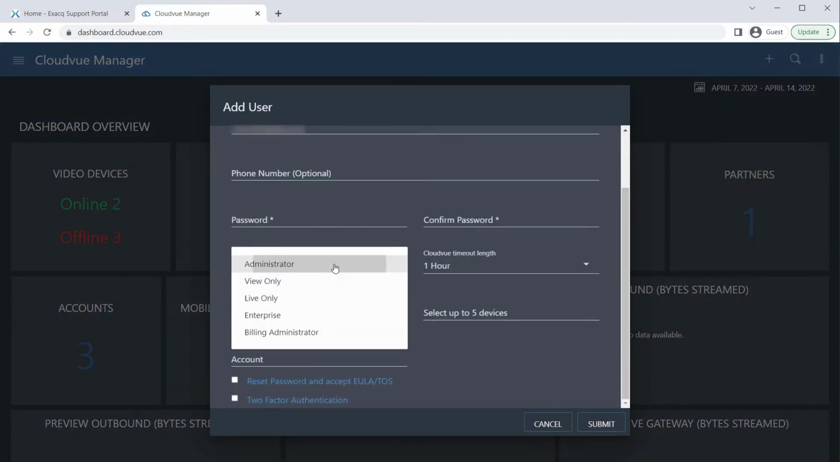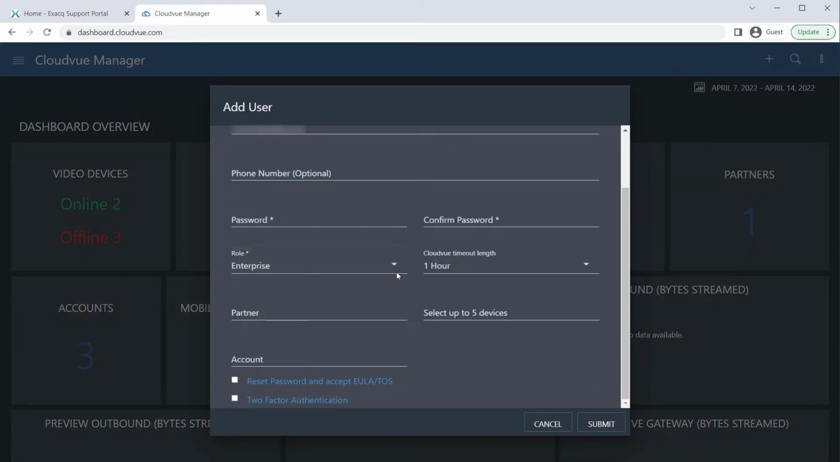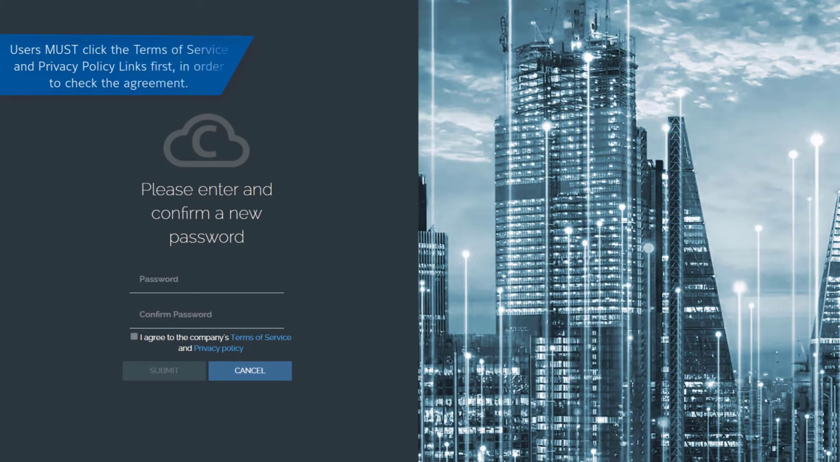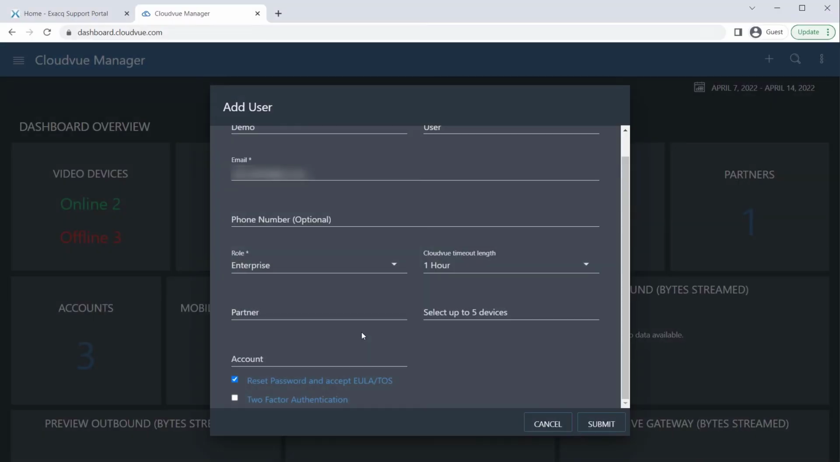Enter the user details. Assign the user the enterprise role. Select Reset Password checkbox at the bottom, forcing the user to accept the terms of service and personalize their own password. The customer will receive an email after saving, which requires them to validate their email as well as select a new password. Two-factor authentication should not be used for Exact Cloud Drive accounts at this time. Press Submit to save your changes.